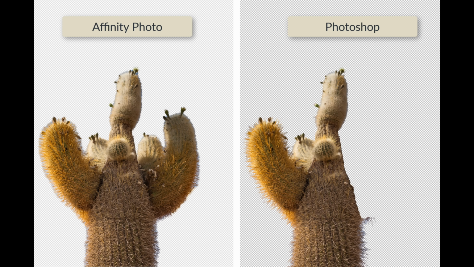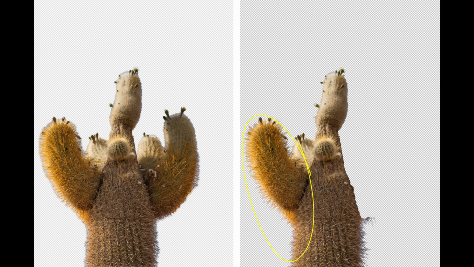As before, the Affinity Photo selection is on the left and the Photoshop is on the right. Here we can see that Photoshop has done a better job in selecting the detail around the cactus spines. But we only have half a cactus. In fact, it wasn't possible to separate the foreground and background cactus using only the AI tools. If I wanted to do that, I would need to switch to the manual tools, which defeats the purpose of having AI selection. So scoring these results, I would give Affinity Photo 4 out of 10, but Photoshop only 2.